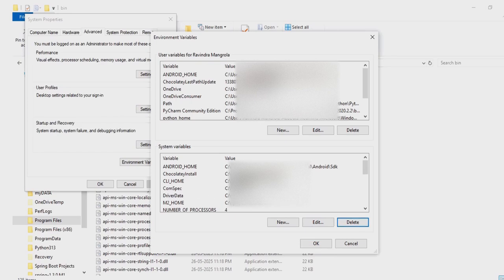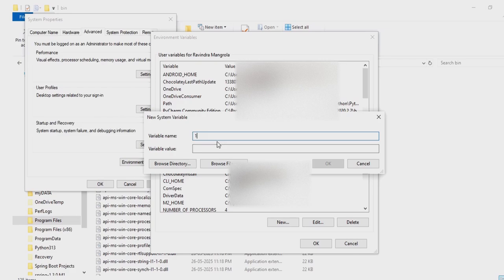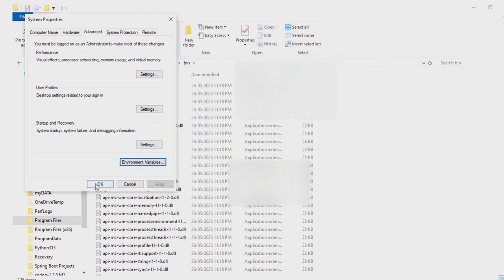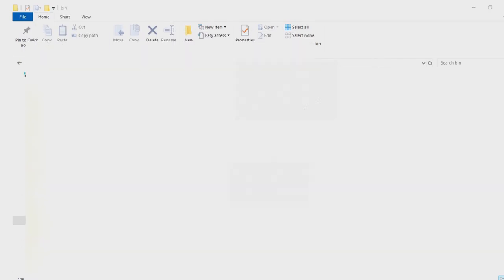After this I will set Java home. For this I will click on new. I will write Java home and I will give path. I will remove bin and I will keep it up to JDK 24. I will click on OK. As you can see, the Java home variable is also set and I will click on OK. Click on OK. After this I will go to CMD.